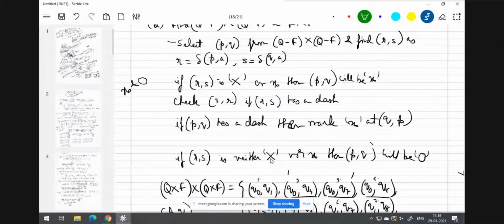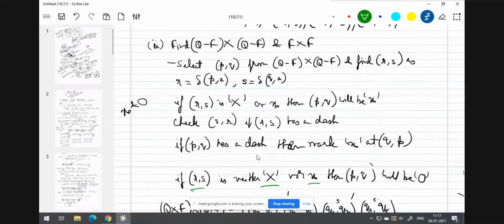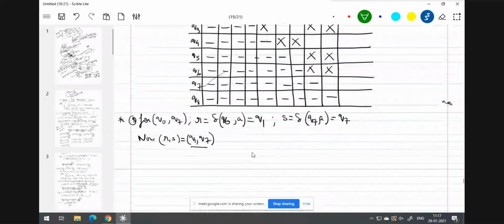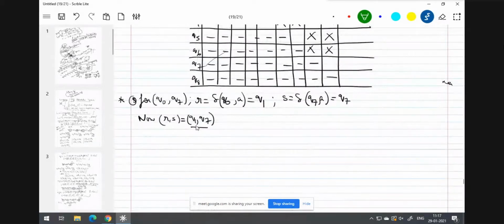x, capital X and small letter x, if RS is neither cross nor small letter x, you need to fill 0. But given the diagram, when we check it, Q1 does not belong to the final state, as well as Q7 does not belong to the final state. If both are final states, then we can consider that they are equivalent states, but they are not. Hence, we cannot insert 0.